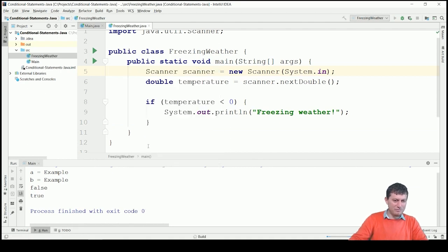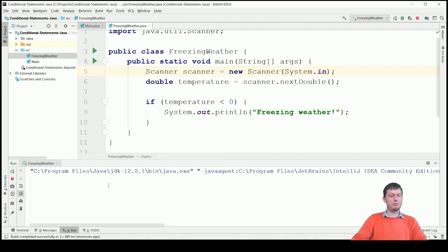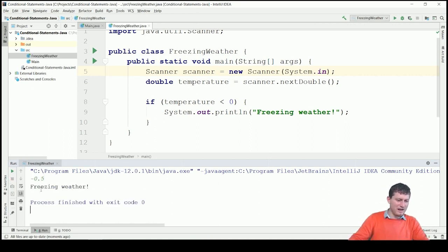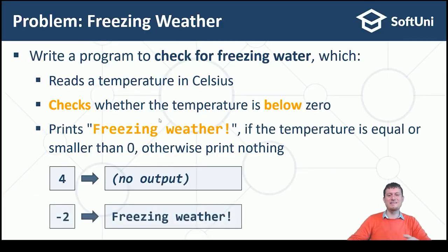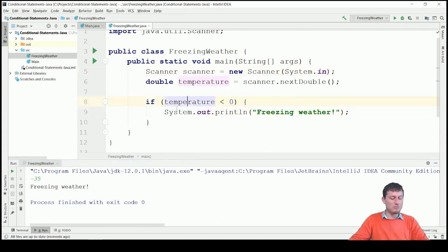So if I run this program, it will read a temperature, for example 5 degrees, and it prints nothing. I run it again, -2 degrees, it's freezing weather. 0 degrees, it's still not freezing, but -0.5, it's freezing weather. -20, it's very bad freezing weather, Chicago style. -35 is Alaska style freezing weather or Canada style freezing weather. So this is how it works. If this, do this, otherwise do this.